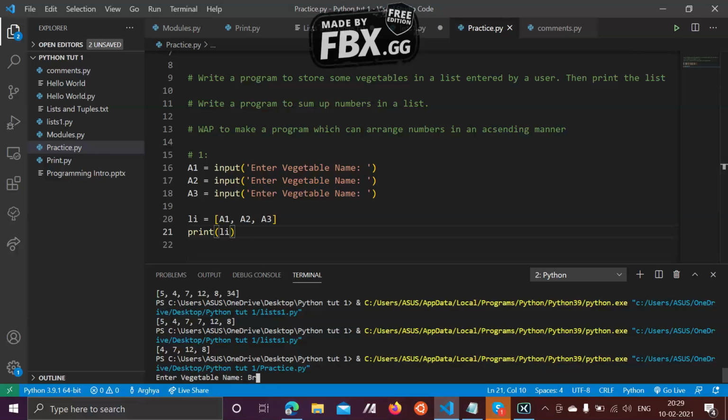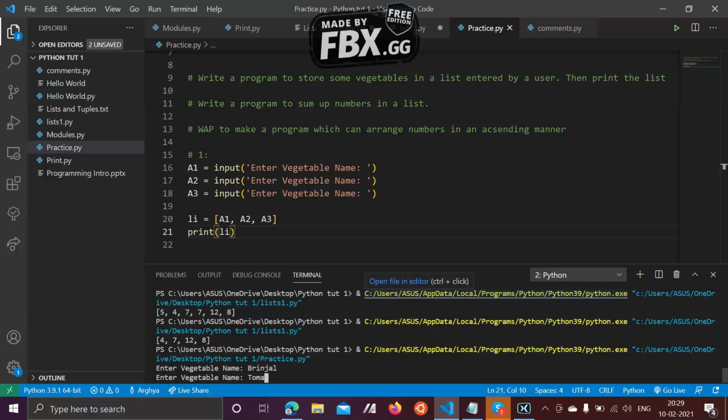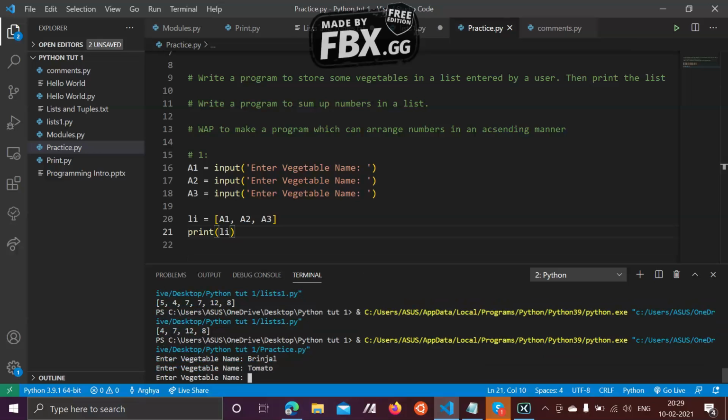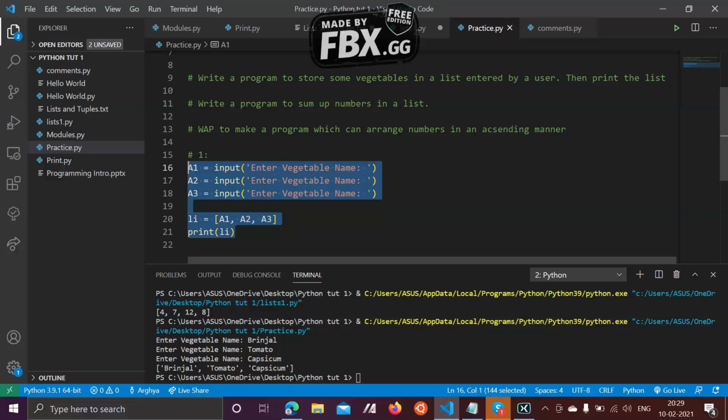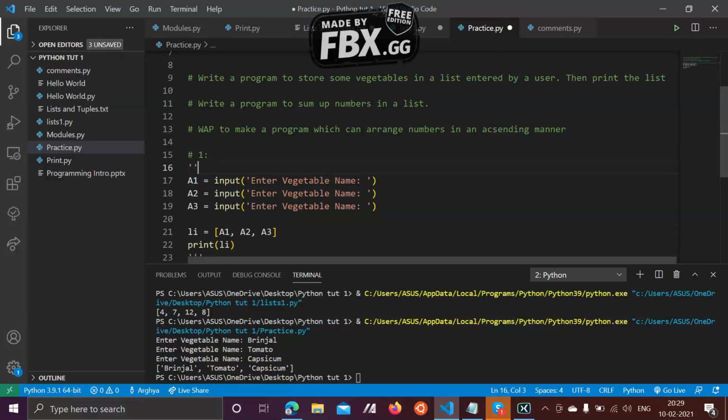Let's enter vegetable names: brinjal, tomato, capsicum. Brinjal, tomato, capsicum. It arranged them in a list and gave it to us. Now, this first part is done. What we will do now is comment this out, because next time if we run the other parts, it will come alongside it.